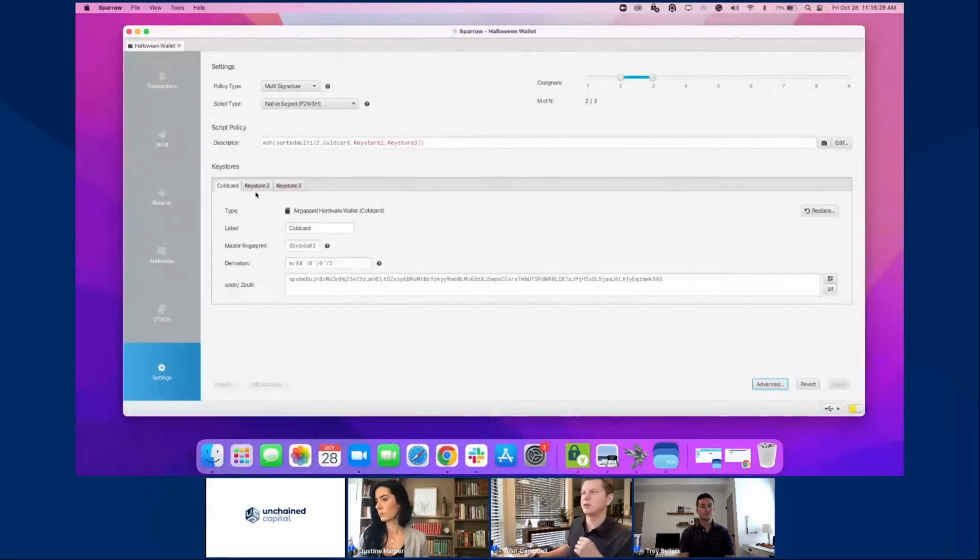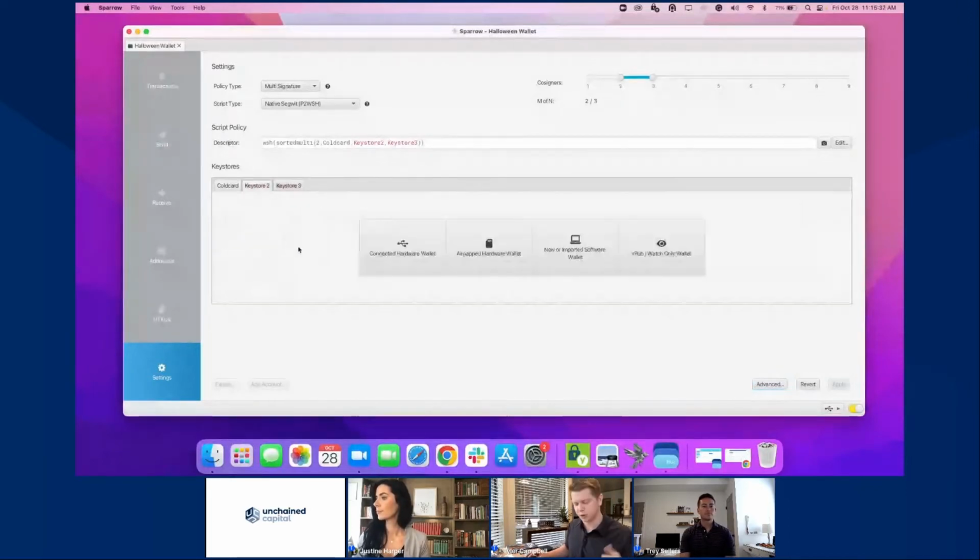What I'm going to do now is add my second key store. This time I'm going to be using a connected hardware wallet. So I'm going to plug in my Trezor Model T, which is going to be the next hardware wallet that I'm adding, my next key. I'm going to unlock my device with my PIN, and I'm going to select Connected Hardware Wallet.